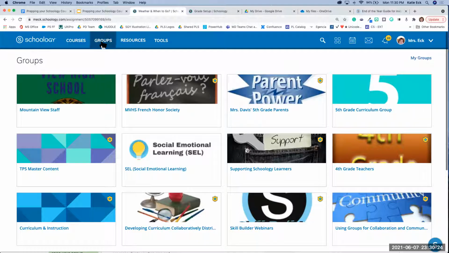So when I go to my groups here, I can only do this with any groups in which I'm the admin. So maybe if I was the sponsor for the French Honor Society and I don't want to reuse that content again, I have the option of deleting or archiving it. So let's look at what the differences are. I'm going to go to groups and then my groups here.